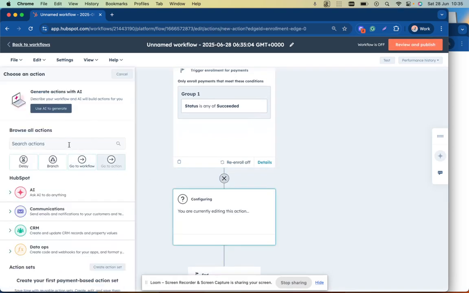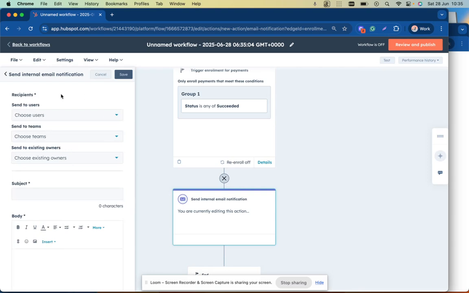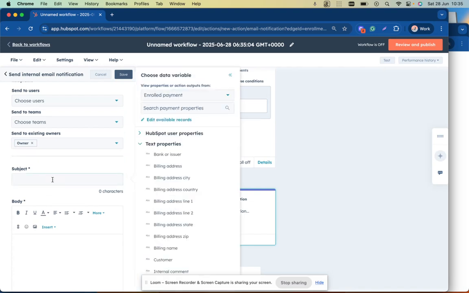The next one is to send an internal email to the sales rep, so you can send it to the user, to the owner directly. Like, for instance, payment has been made. This is to inform you that one of the customers you're managing just made payment.